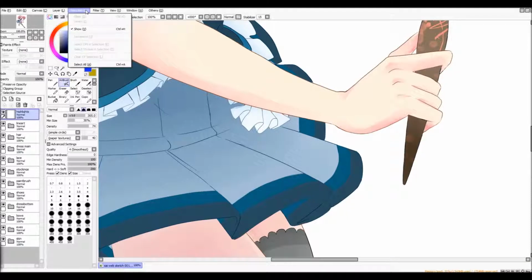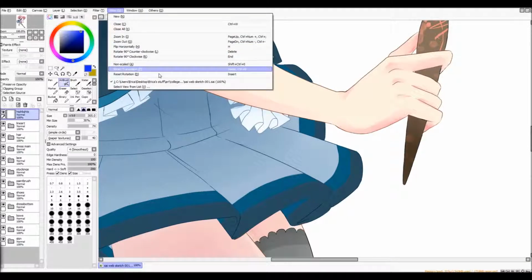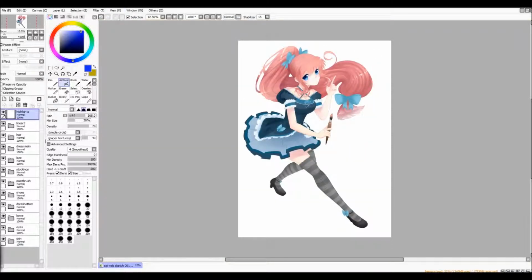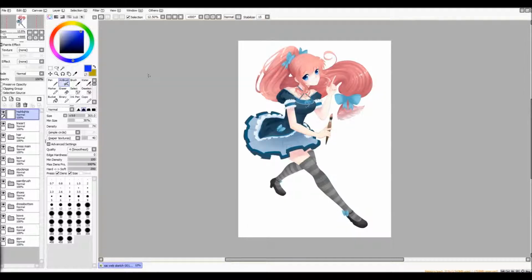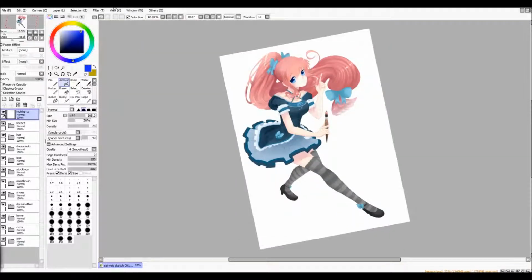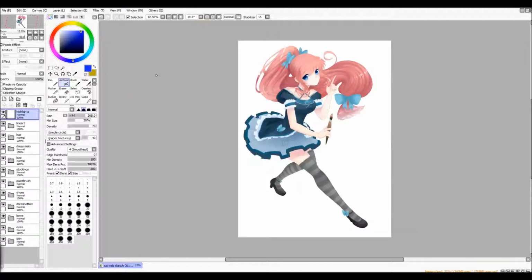And we're going to go to Reset Transition, which will bring you out to where you can see all of your canvas. You go to View, you can go Reset Rotation, and this will bring you back. There we go. And we go back to Reset Rotation, now she's back at her normal position.